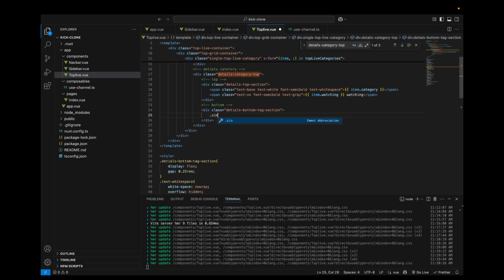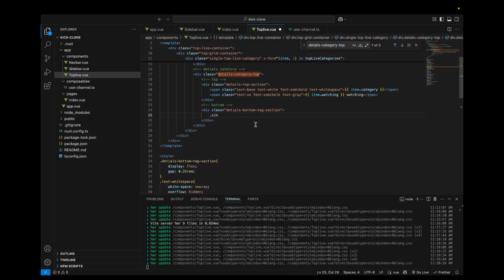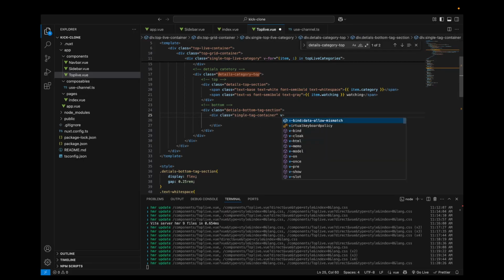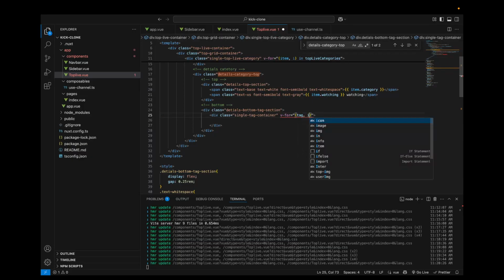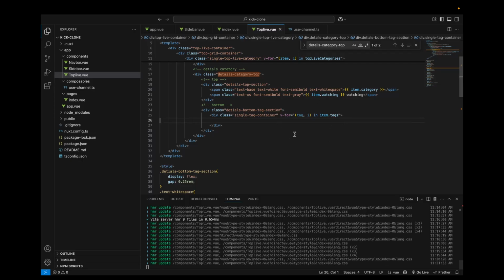And we're going to cycle through. Remember, this is an array of tags. So we're going to cycle through this array of tags. So we're going to do single tag container. And again, we're going to cycle through. We'll do tag. And this is going to be item dot tags. Okay.